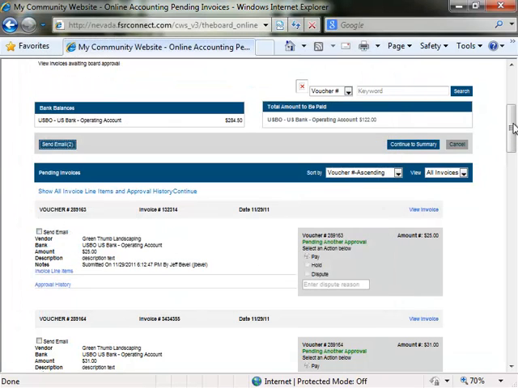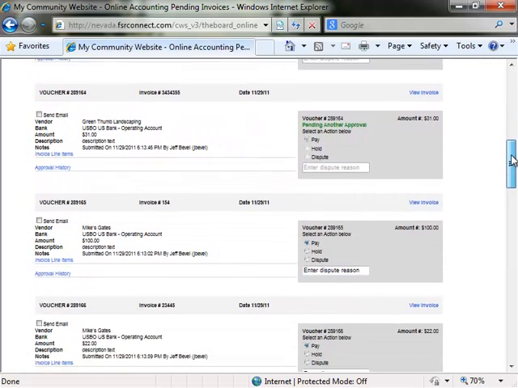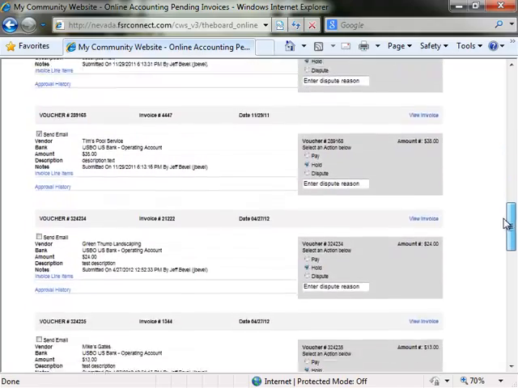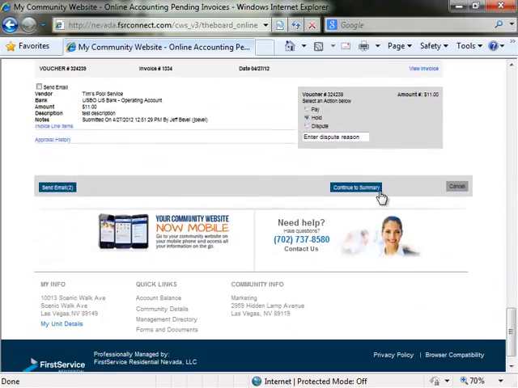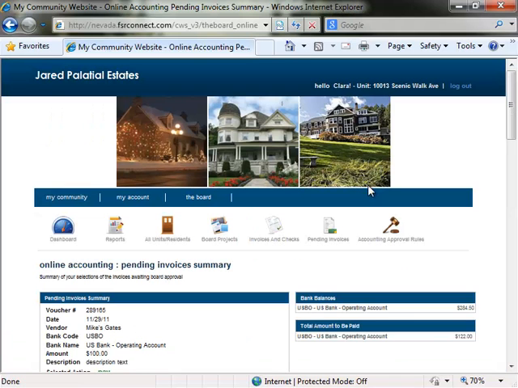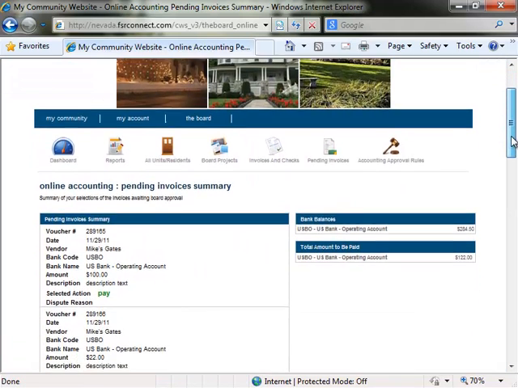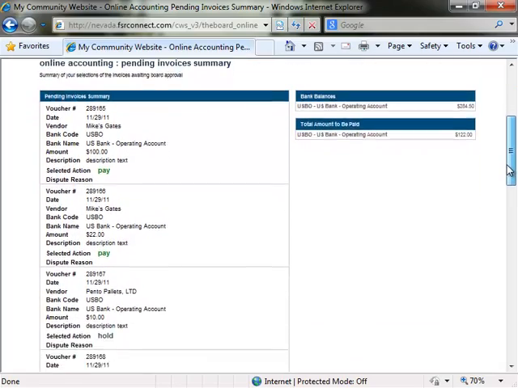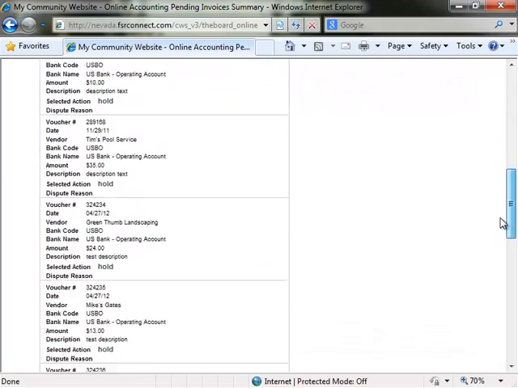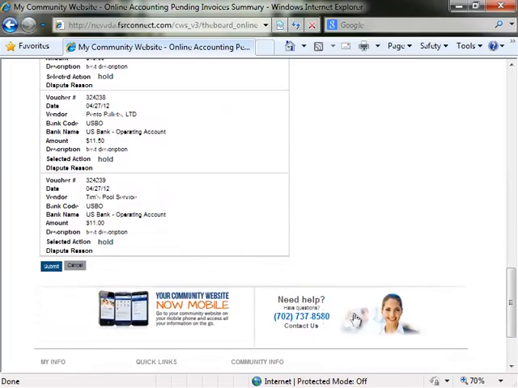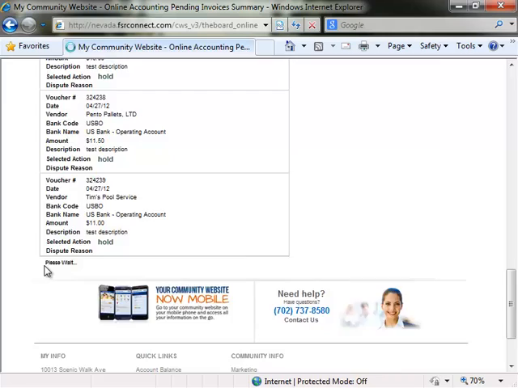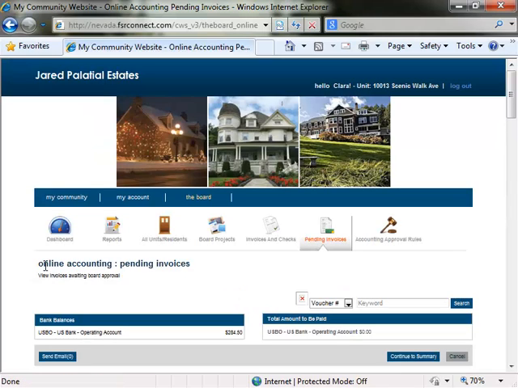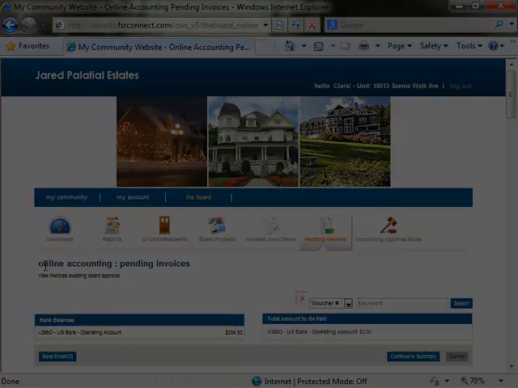Once you are finished selecting the actions for each invoice, scroll down to the bottom of the screen and click Continue to Summary. This next screen gives you a chance to review what you have selected one final time before submitting. If you are satisfied with the selections, scroll down again to the bottom of the screen and select Submit. You and your community manager will now receive an email showing all the actions taken on each invoice that was in your queue as further confirmation.